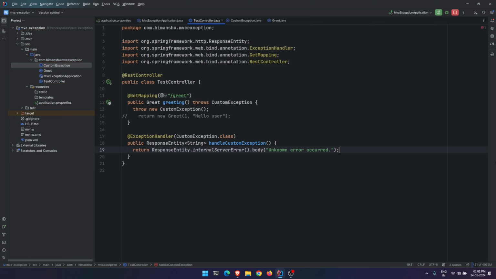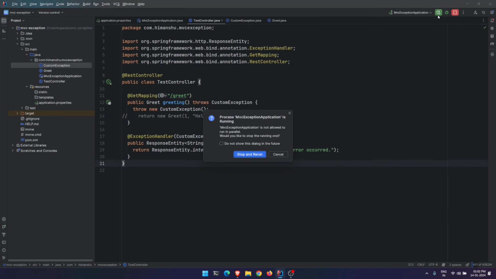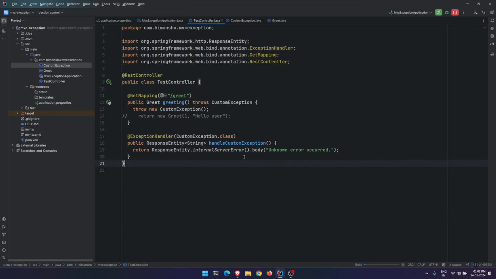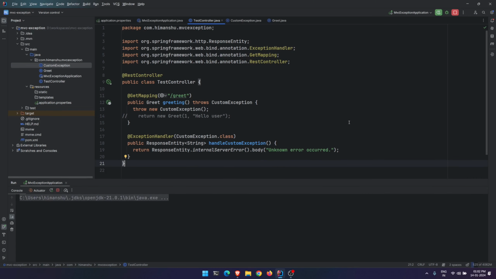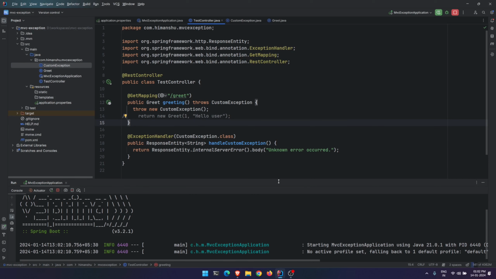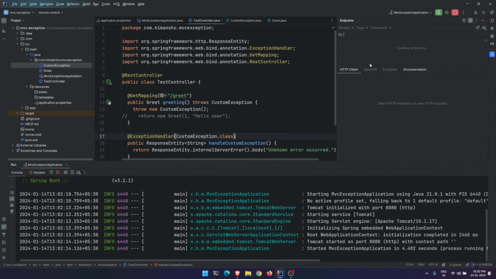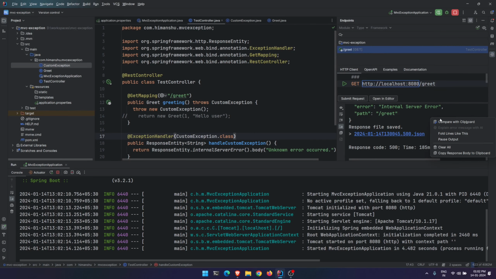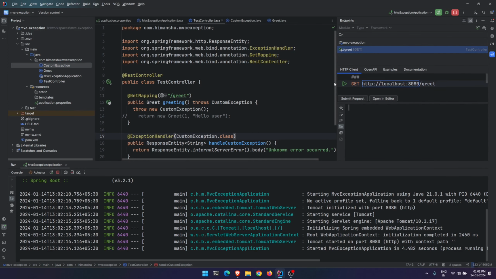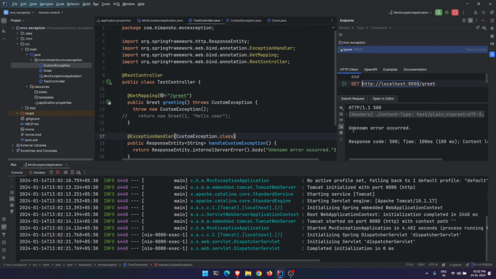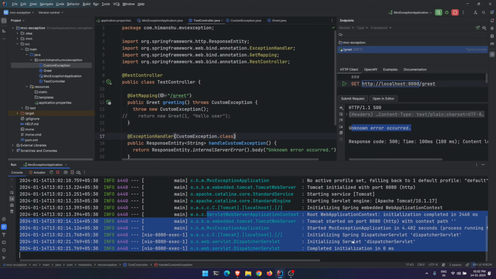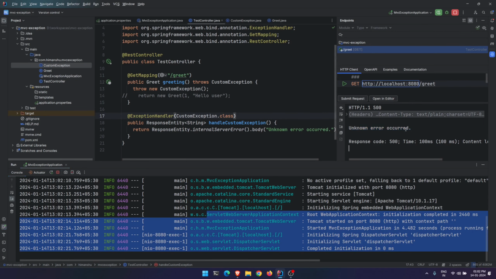Now let's restart our application and see how it behaves. Okay, application is started, and let's hit our endpoint again, and you see I'm getting the response, and the exception is handled. It's not just thrown away.